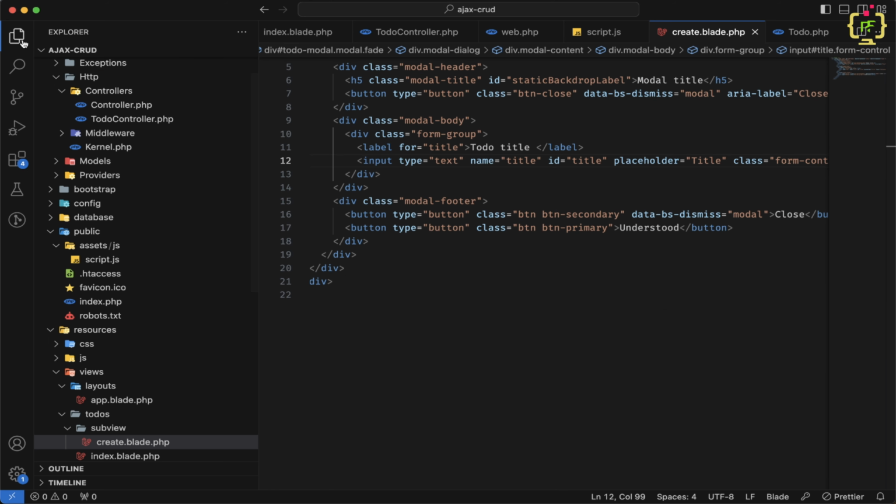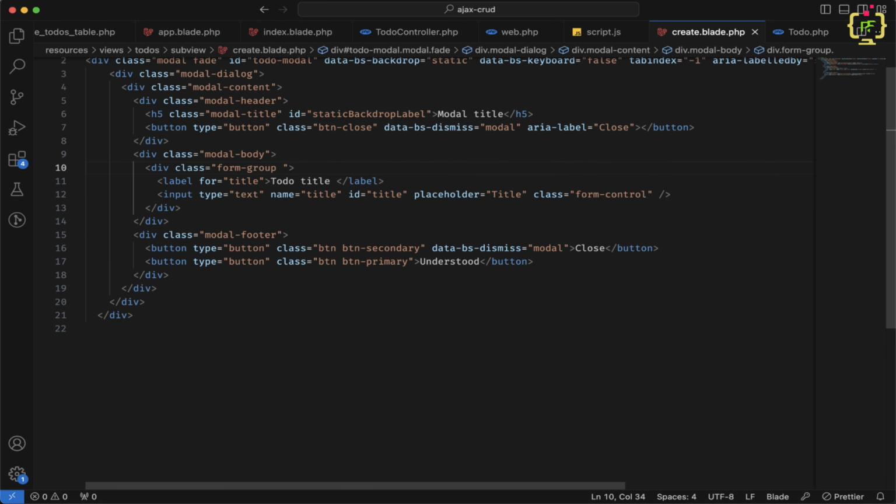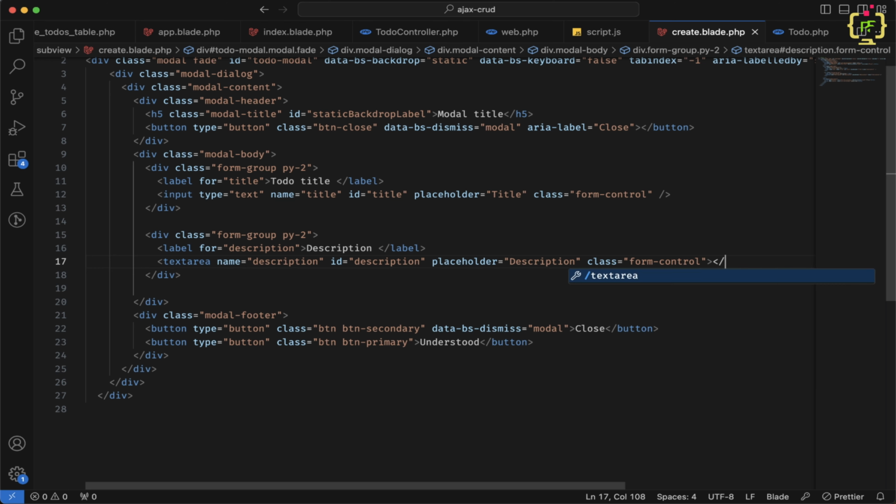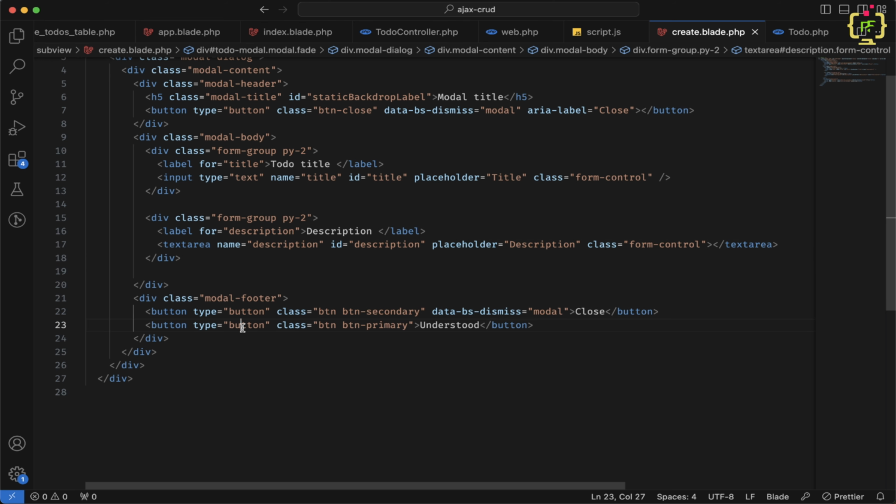All right, let's close this. Let me toggle this sidebar, and we will give some space from top and bottom as padding of 2, and I will just copy and paste this layout for description as well. So this is description, and instead of this input type text, I will change this to textarea. This is fine, and this will be description. Instead of this self closing, we will have a separate closing, and I want a button of type submit, and this button text will be save.